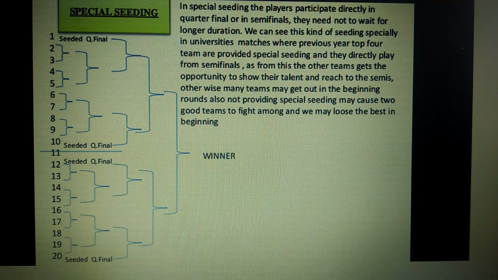Otherwise, many teams may get out in the beginning. Rounds without special seeding may also cause 2 good teams to fight each other, and we may lose the best team in the beginning.